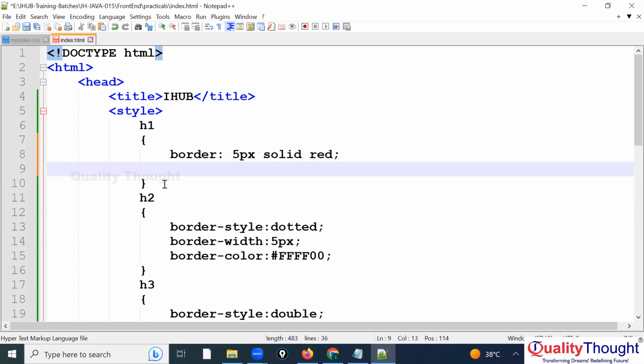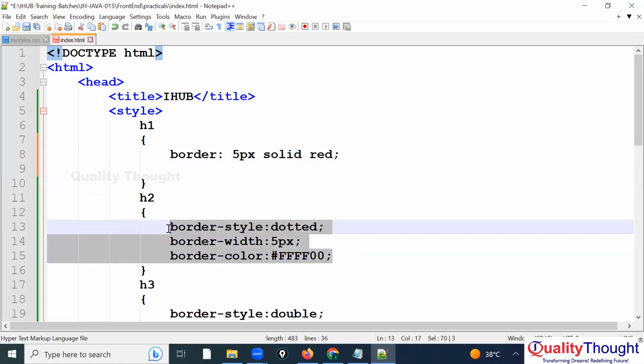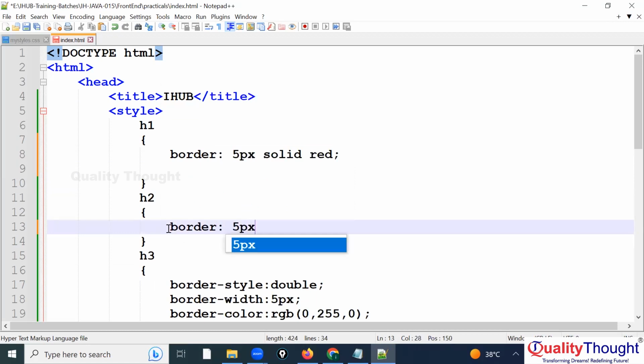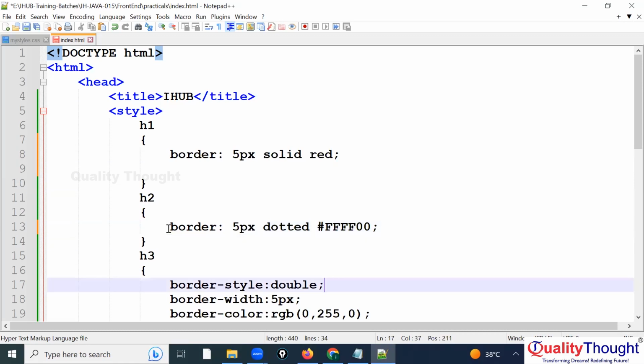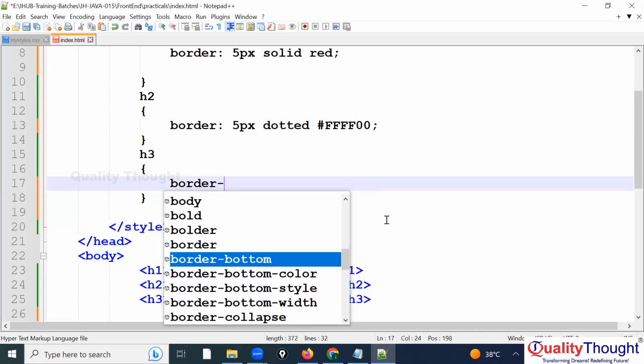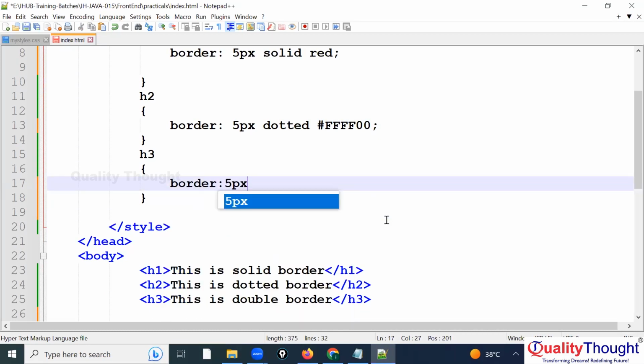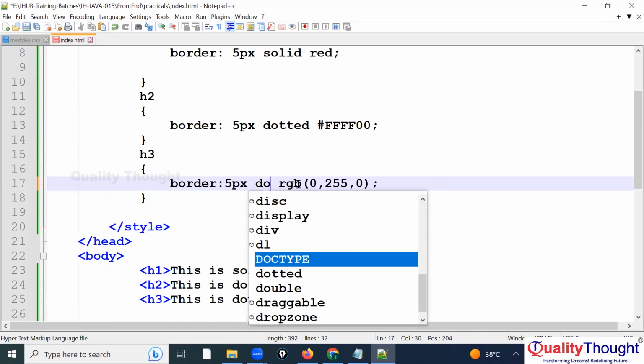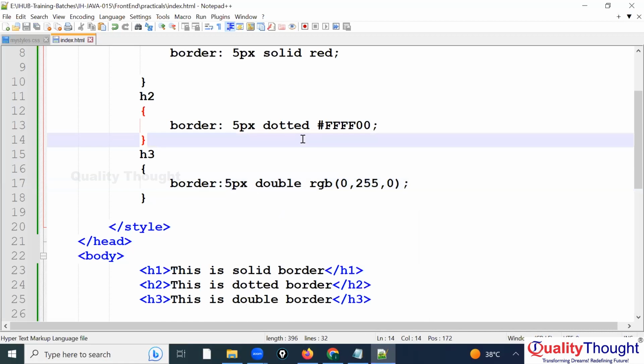5 pixel solid red. Otherwise, border, 5 pixel, dotted, which color? Hash FF 00, yellow color, like this. Even we can take a hexa value. Double is there here. Border, 5 pixel, solid, RGB. RGB only, na? So 0, 255, 0, like this. Instead of solid, double we should write. Yeah, we can write any style. You know the style, na?